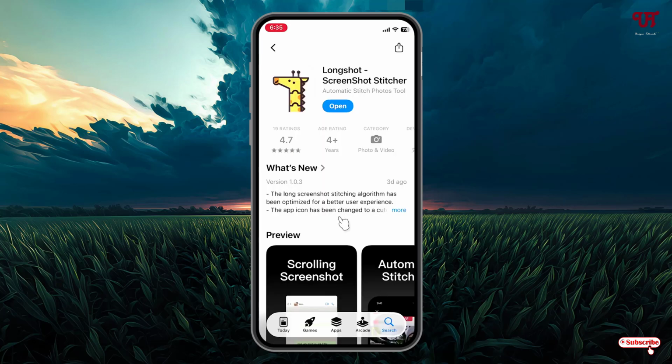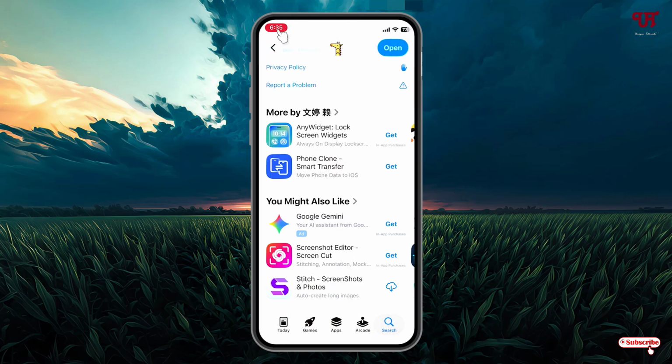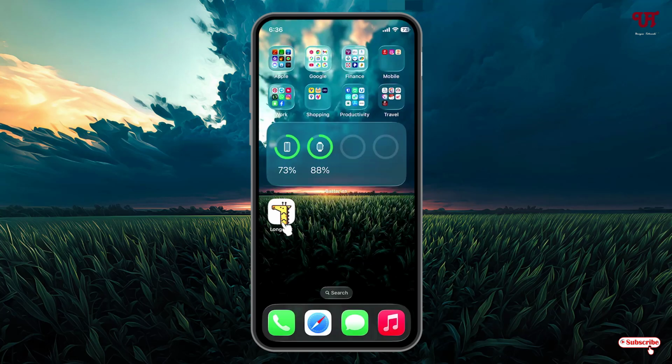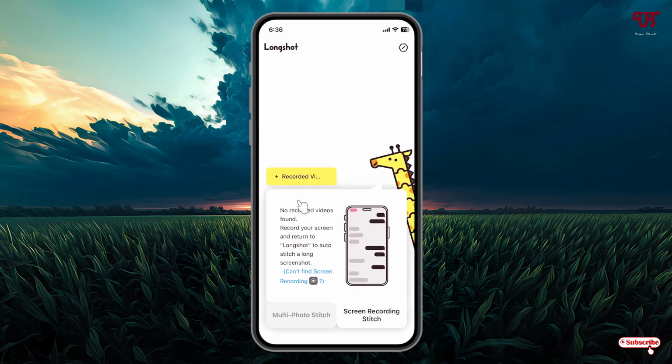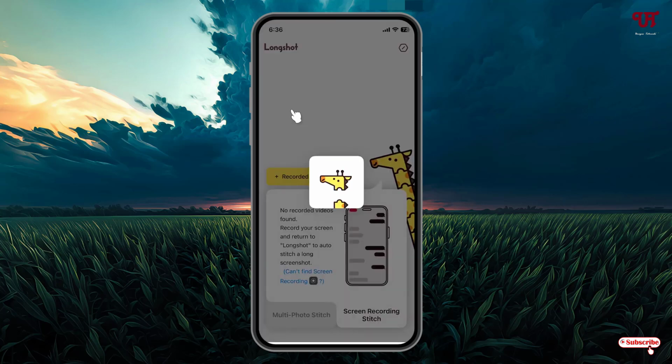Now let me try to scroll this page. Once you're done, just click on the red button in the top left corner. Click on Stop. Now you can minimize it. Now just open Longshot again. Now just click on this recorded video. Now select the screen recorded video.